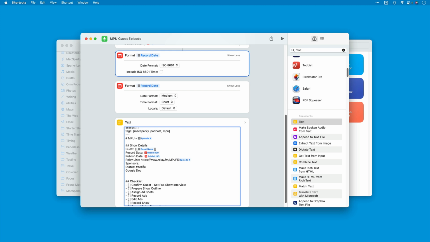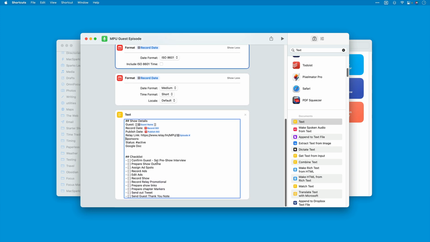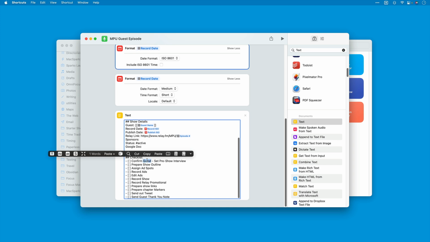Active is a tag I put in Obsidian so I can track it on my active projects. Google Doc is where I put a link to the Google Doc, and then I've got a checklist here. I used to do all of this in OmniFocus, but I'm trying to do the checklist style stuff on the project page in Obsidian. It's just a test. You're in the labs, you get it. We'll see if it sticks or not, but I'm trying it.